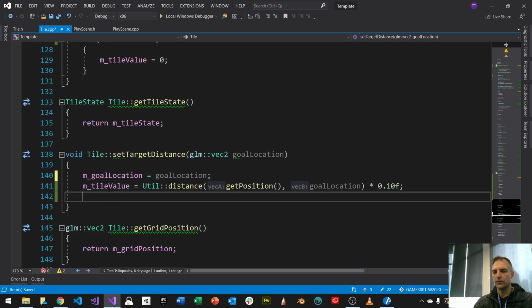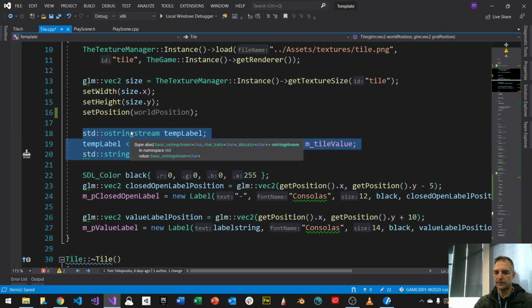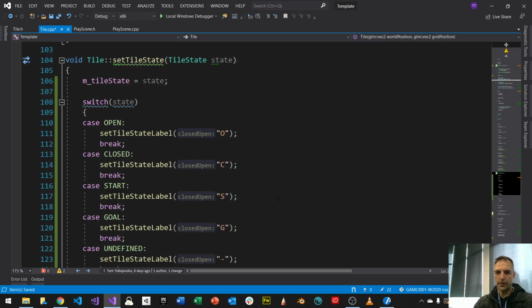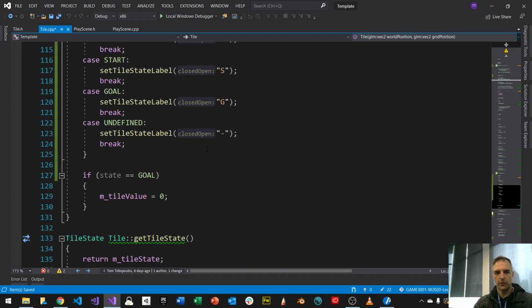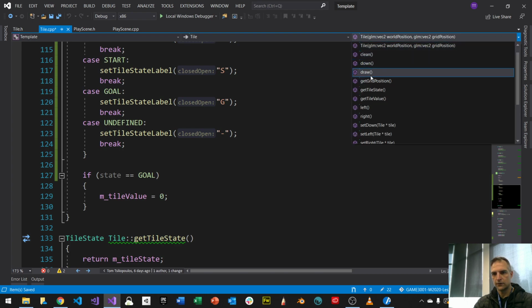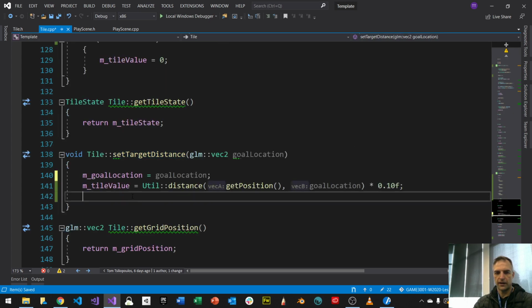I want my label to be set, and we can get information about this because I've already done this label setting stuff up in the constructor. Here's my label, right? And I start off by creating a stream in order for me to take the tile value and put it inside the label. So let's do this stuff. And again, I'm copy pasting, which means, hey, we can optimize this somehow. So again, I want to go back to that. I want to get back to the set target distance function. And I want to use this.